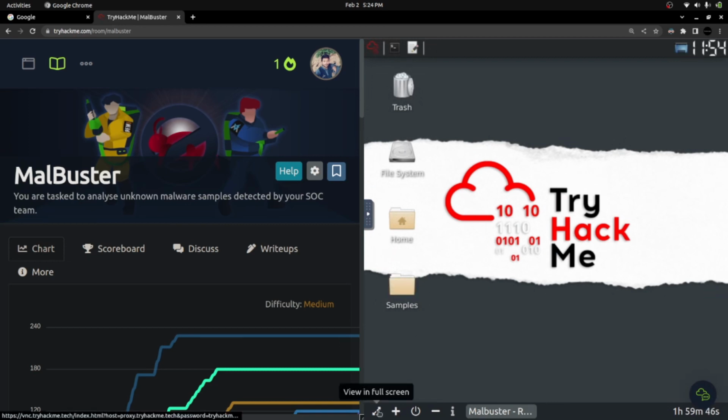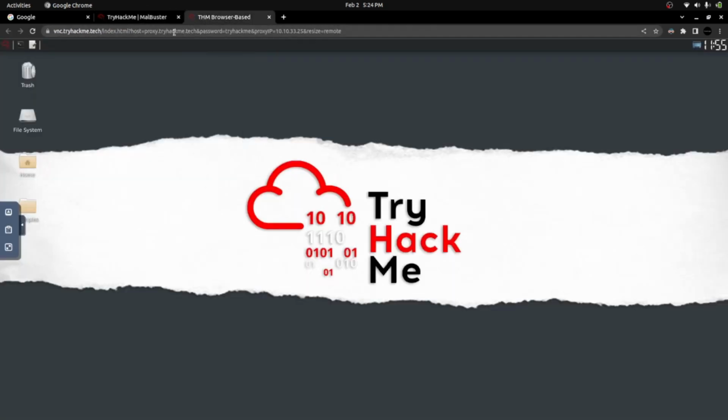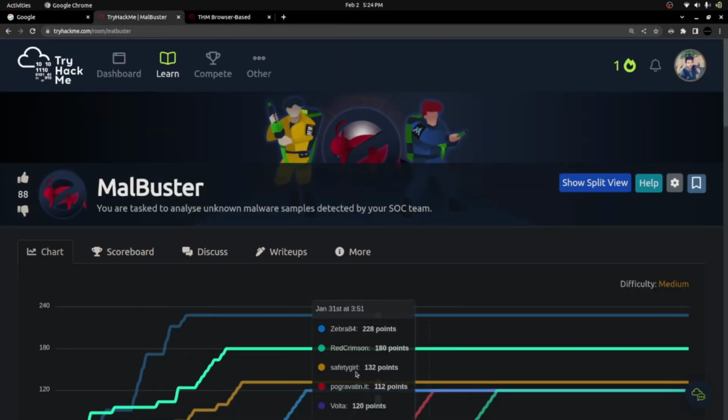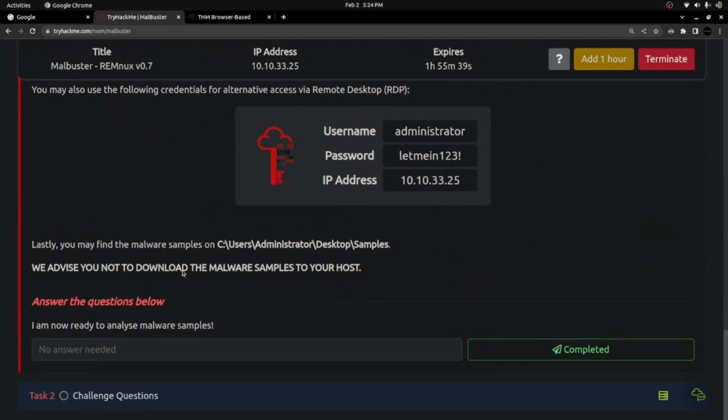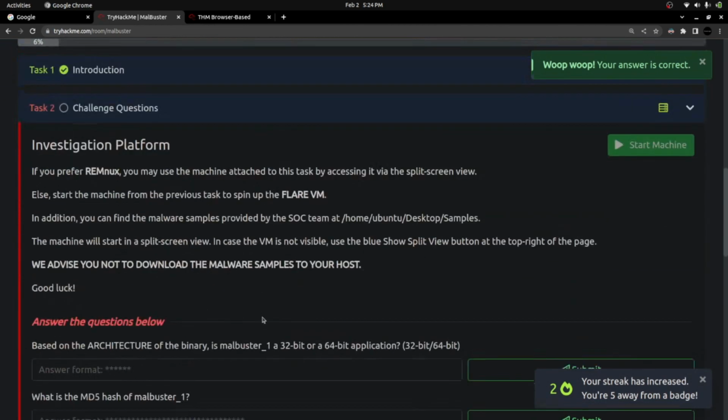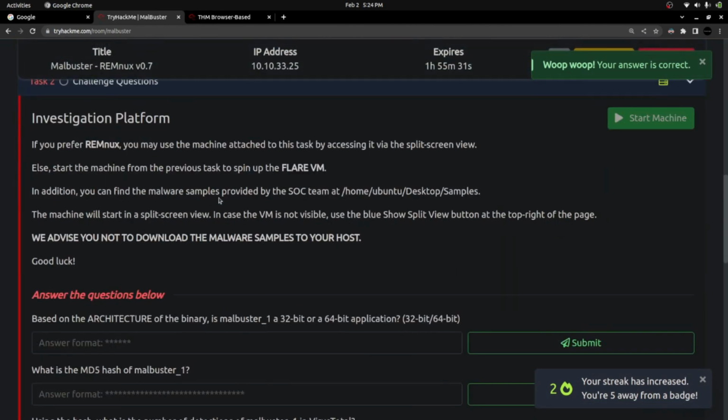Well, I'm opening it in full screen so that I can see the machine in a new tab. Yeah, now it looks better. So now I'm exiting the split view from here. All right, the first task, I think, is done. We are ready to analyze the sample now. Let's see if there is anything else we need to focus on.